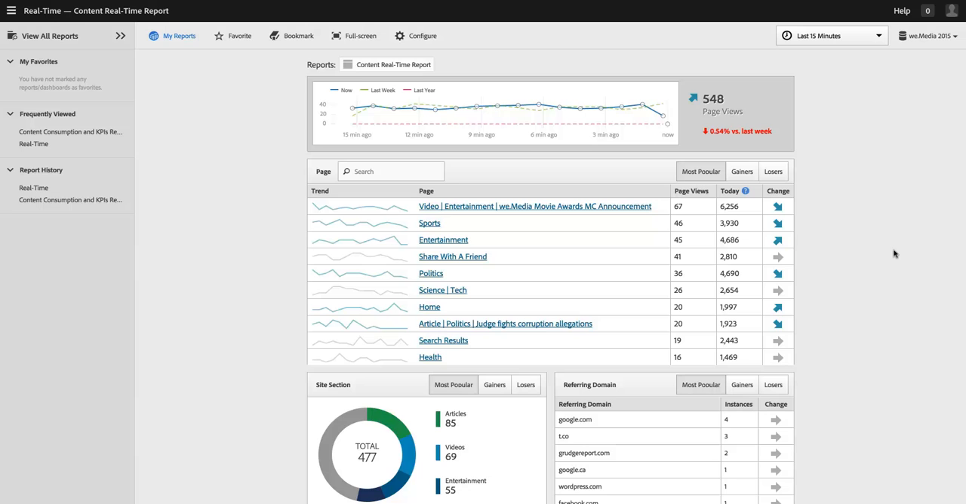I want to walk through those real quick, and then I'll show you how you can configure the real-time report if you have not yet used it.